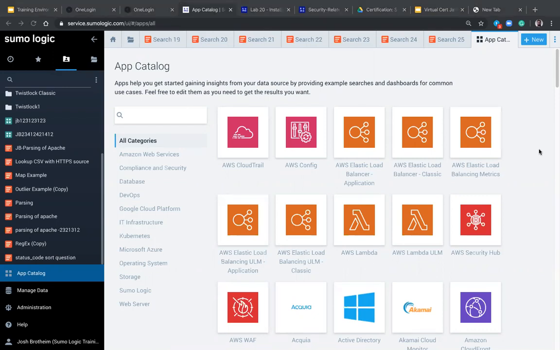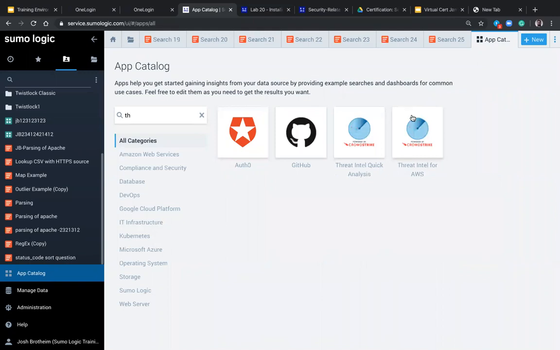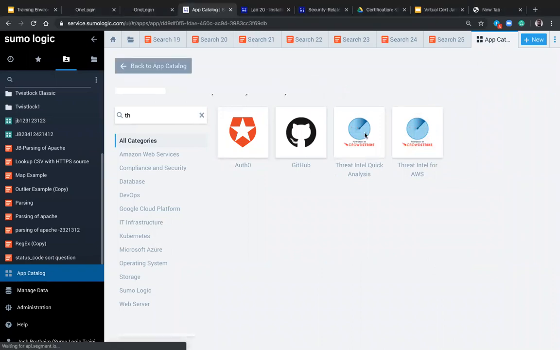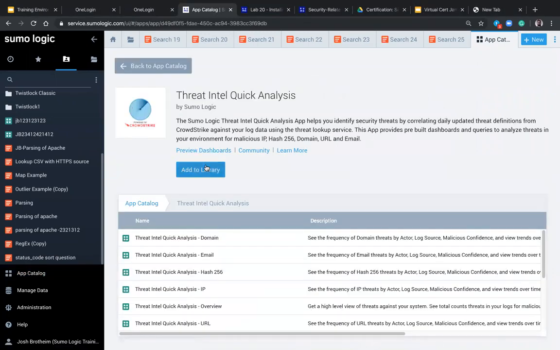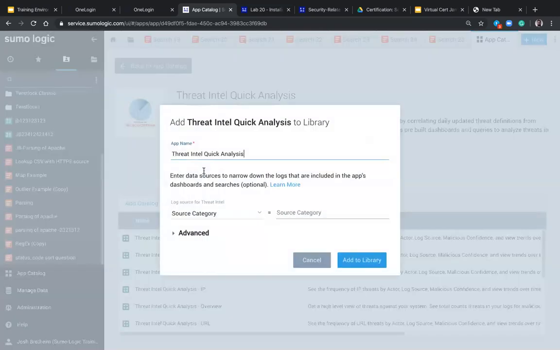So let's look at one that actually uses the Threat Intelligence app or data. I'm going to go ahead and look for Threat Intel Quick Analysis. There's one for AWS. I'm just going to use this one, even though I'm going to look at AWS data. And what I'm going to do is click Add to Library. First, I'm going to give it a name. Technically, I really could just keep the same name, but if you're in the training environment, you might have to modify the name.